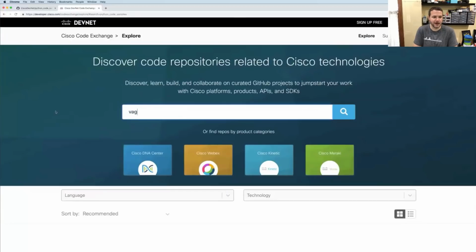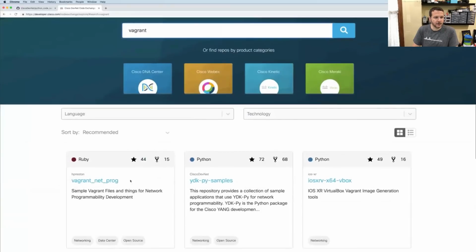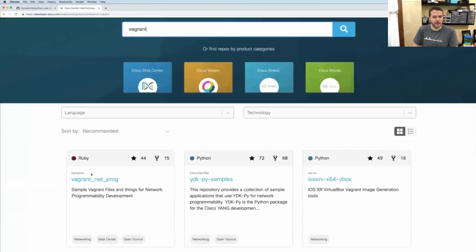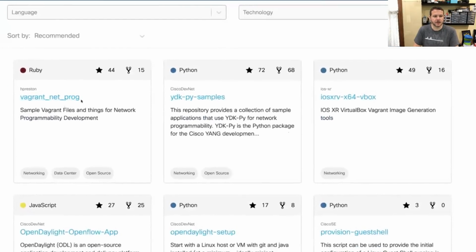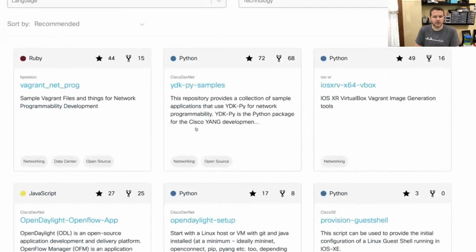I know some of mine are up here, so if I look for Vagrant, for example, here we've got a repository I've posted, Vagrant NetProg. Vagrant's an open source tool for working with virtual environments and managing them really easily for development. So I built a set of code repositories for working with Vagrant for network devices: how to build Vagrant boxes, how to work with them, and some labs that go along with it. And we can see some other examples here.